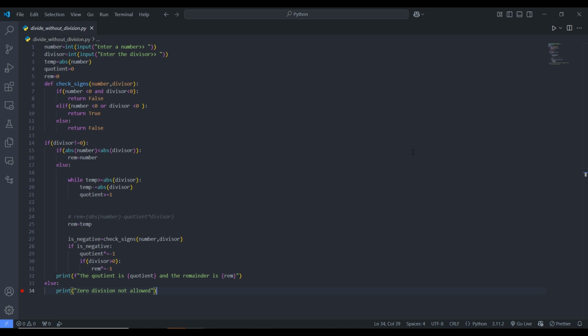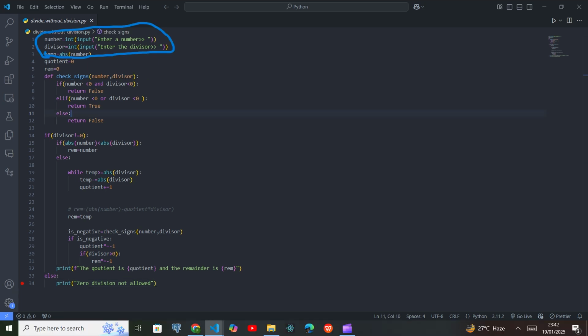Now to explain the code. These two variables are for gaining input from the user. These are the two numbers to be used in the division. Here, we find the absolute value of the number to be divided, also known as the dividend, then save it in temp, which we will use later. Absolute just returns the positive of any number. These two will store the result of our division, that is, the quotient and the remainder.